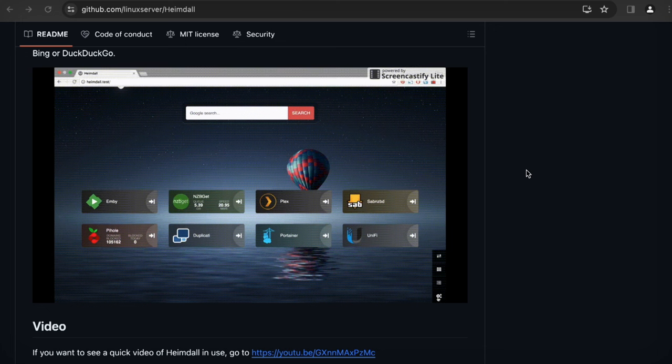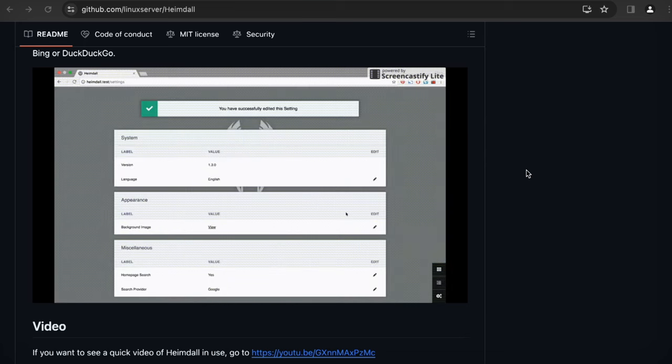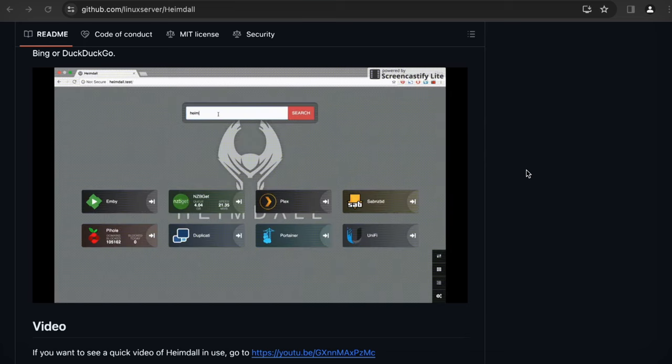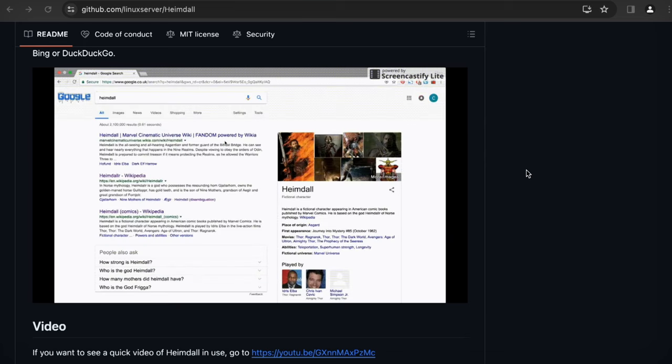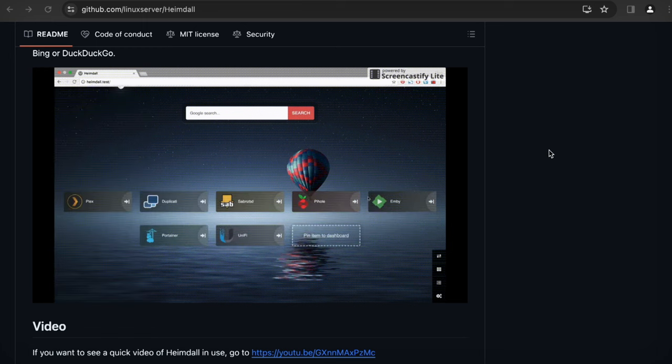There's a couple of other homepages out there too. I think this is the easiest one to get started with, but it's also pretty well organized. So I think this is a great one to use, especially if you don't have too many bookmarks that you need to get to. But yeah, let's go through it.